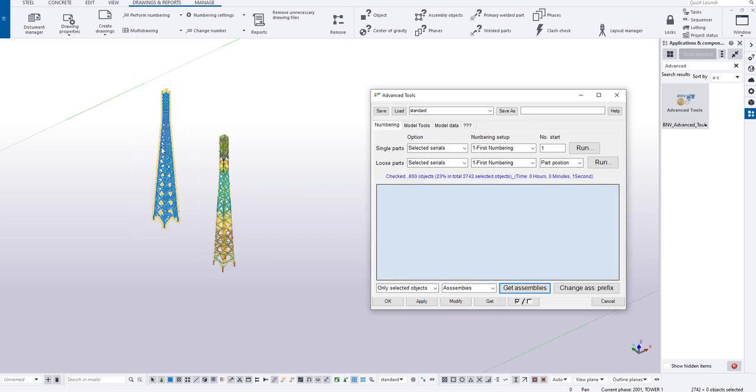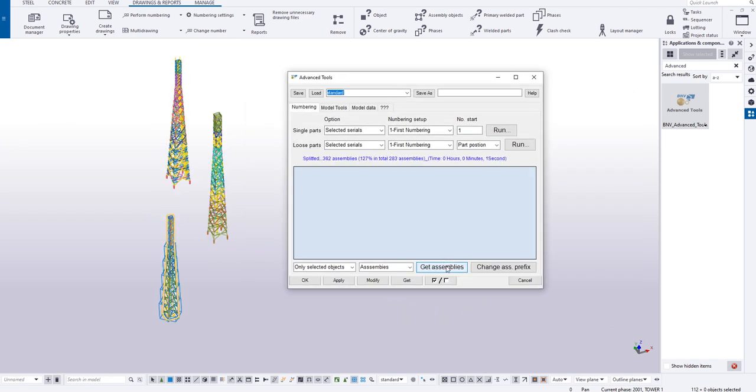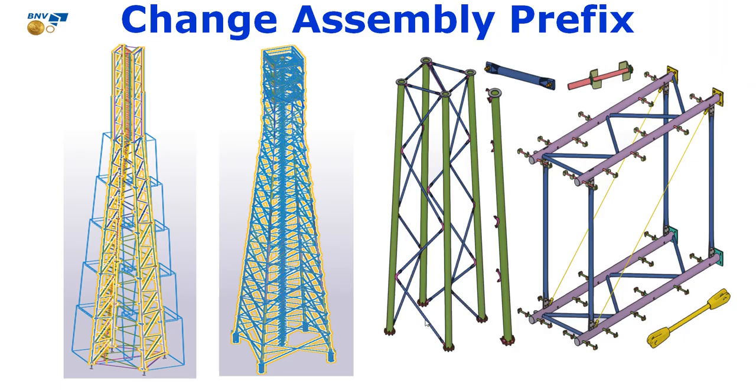You can easily check and get all the assemblies with all the levels and do each one by one, and that supports speeding up your project and makes it easier. Those are some ideas to support you in changing assembly prefix. You can use this tool for many types of project.